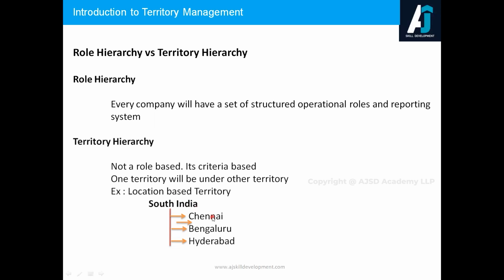Under South India, Chennai is there. Under South India, we have Bangalore as a territory. Under South India, we have Hyderabad as a territory. For example, any record created with state as Hyderabad or city as Hyderabad, those records will be grouped and created as a territory. So members of the territory, that is users, can access those accounts, leads, opportunities, and contacts. How they should view the records, whether we give view permission or edit permission, everything can be configured. So there is a difference between role hierarchy and territory hierarchy.